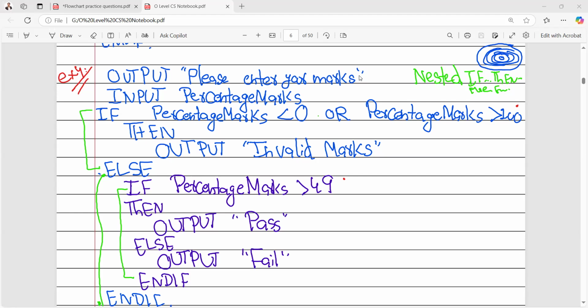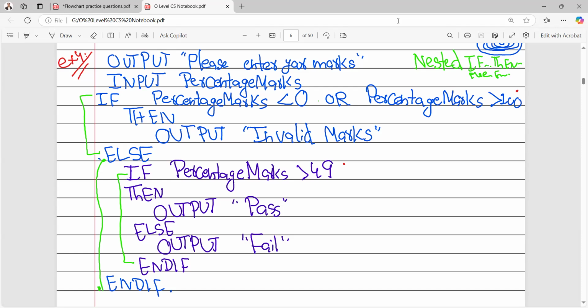So you need to input percentage marks. If your percentage marks is less than 0 or greater than 100, then you need to output invalid marks. Else, here you can see the nested statements: this is a condition, if then else, and within that I have another if then else. These are known as nested if statements. It's like a nest. When you have multiple conditions, you can use a nested if statement.